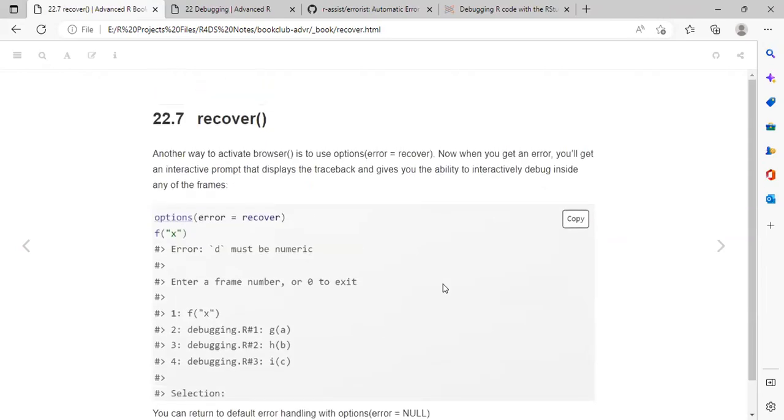They also explain that we can use recover to take us to the interactive environment, just like the browser. But in that case, we need to first set options error equals recover. Once we set this, it is going to override the initial default of RStudio, which is options error equals null.